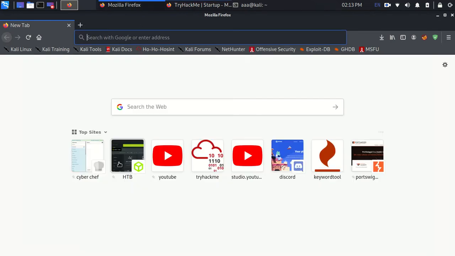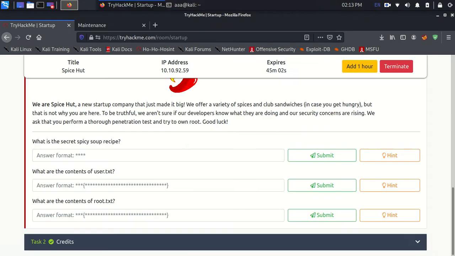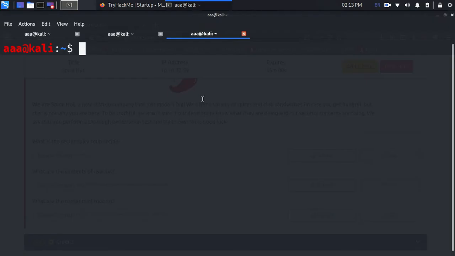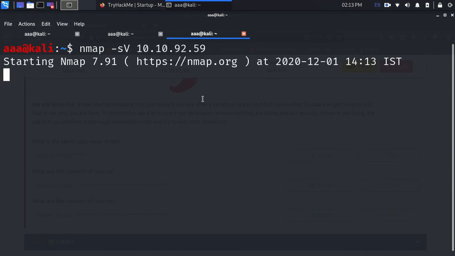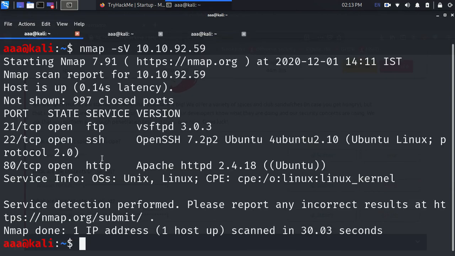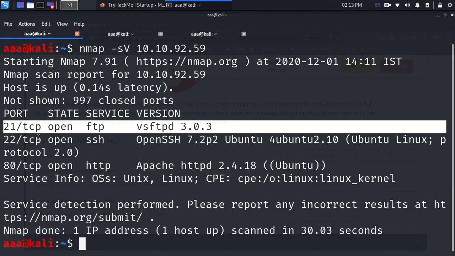Let's start with an nmap scan. So nmap -sV and then the IP address, which is this one. I already have this with me, and this is the result. We have FTP, we have SSH, and we have HTTP.